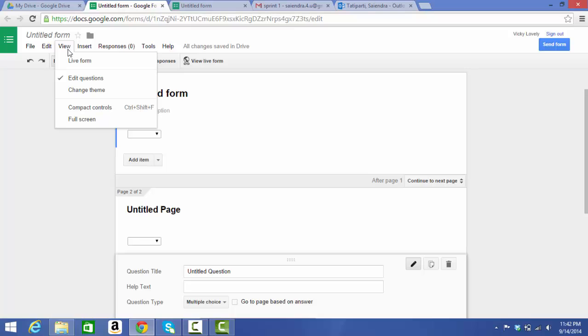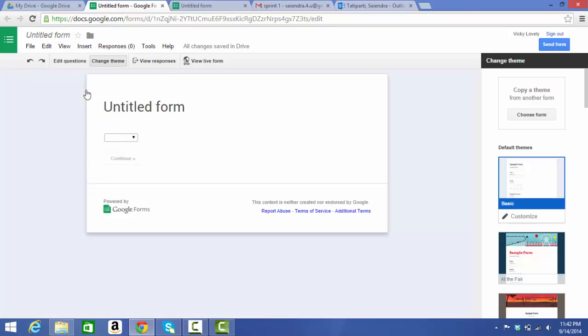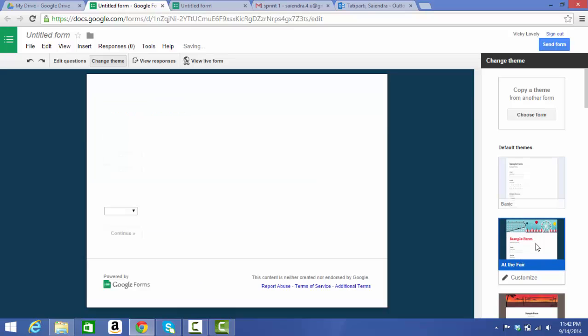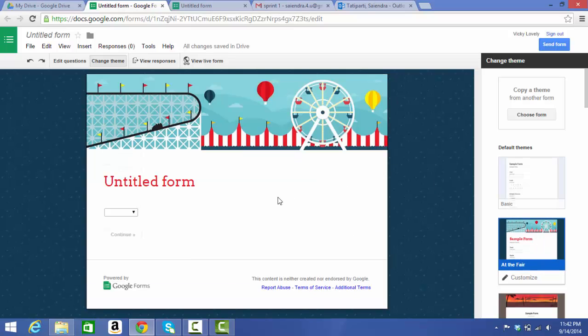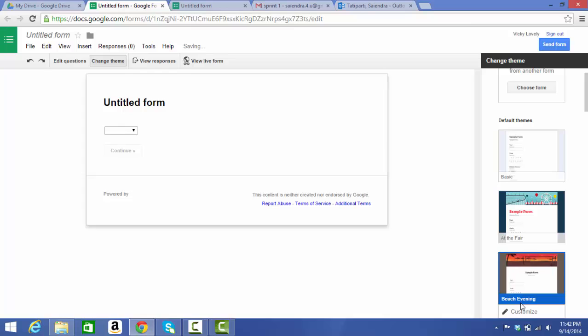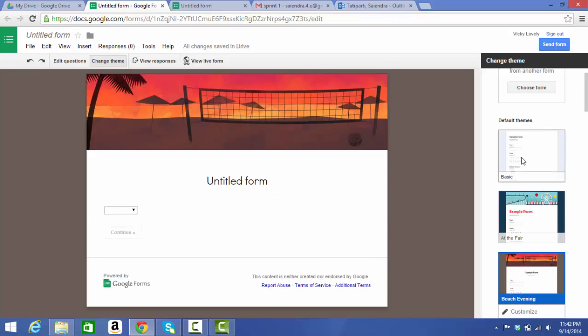In view we have labels like live form, edit questions, change theme, compact controls, and full screen. Live form: when we are done with this form, like we have given a complete structure of this form, when we click on this live form, the main output of this form will appear, and we can edit questions over here by clicking on this option. And change theme is an option so that we can change the theme of our form, like we can make it more attractive compared to the previous one.